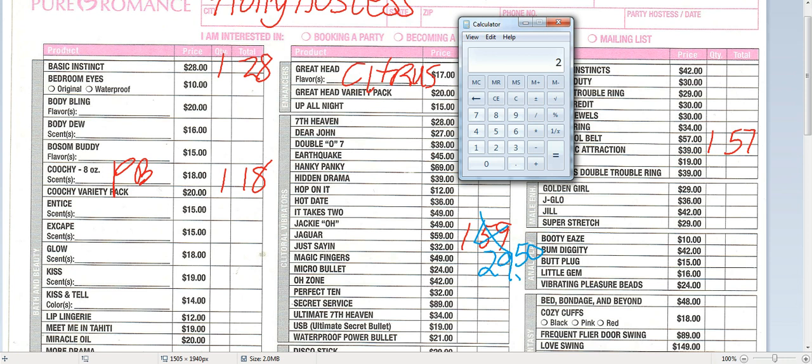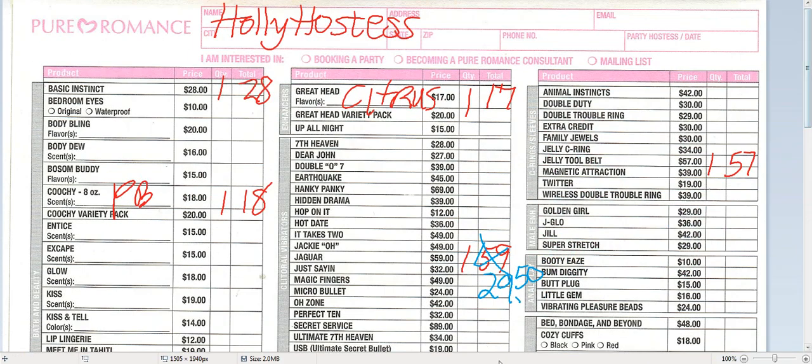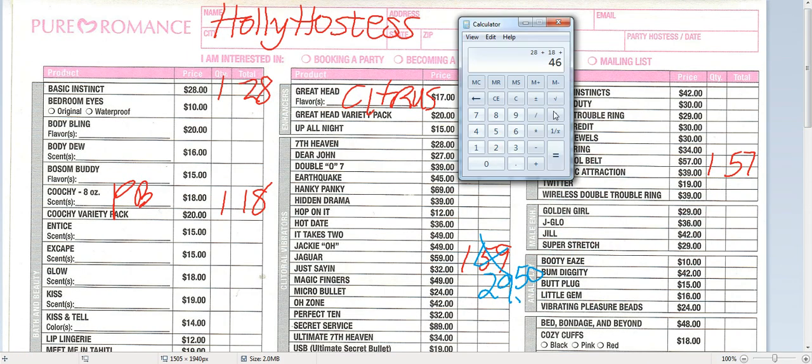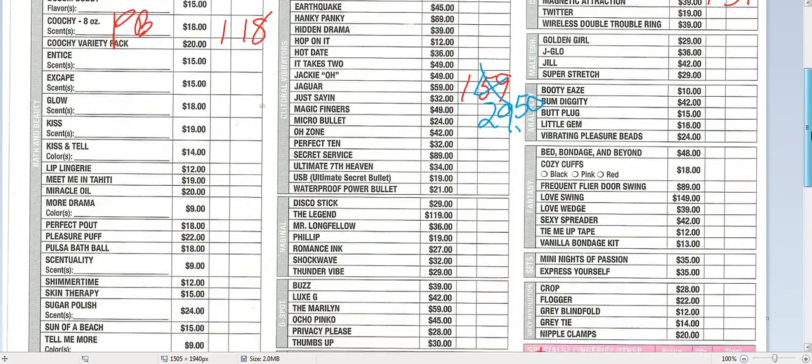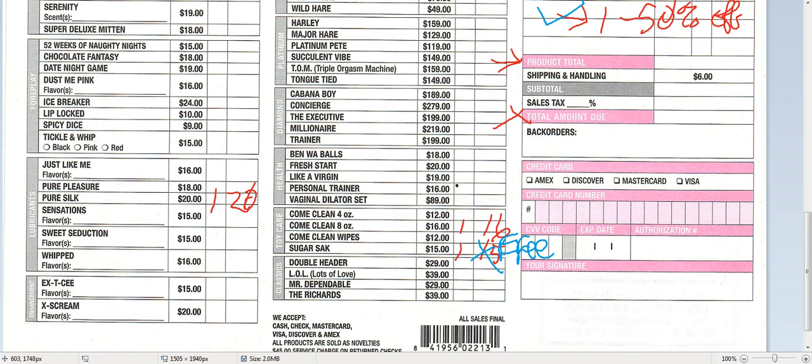So I'm going to charge her $28 plus $18 plus, let's see, anything else? 20 for the pure silk, 17 for the Great Head, 59 for the Jaguar. As you can see, even though she's paying $29.50, I'm still going to charge her $59 because that's the price I have to pay for corporate.